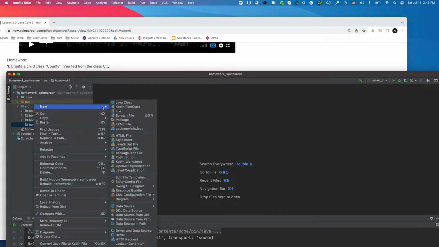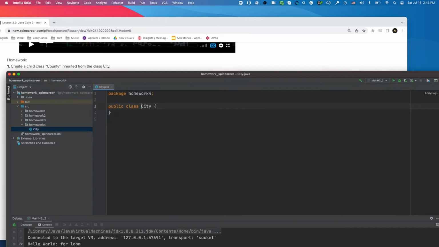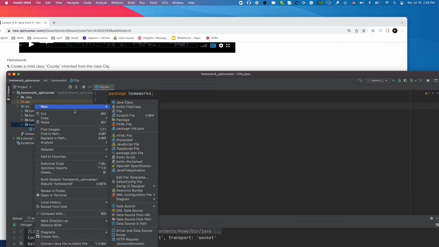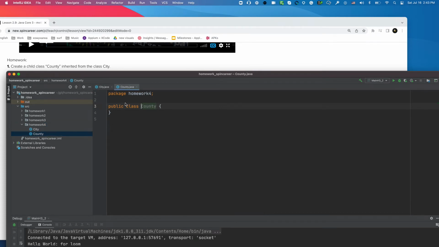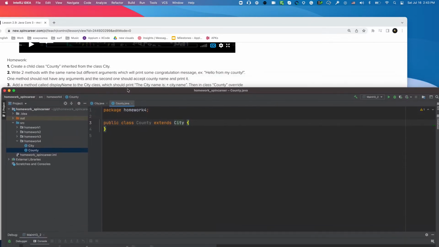So first I'm gonna create the class city, okay, and I'm gonna create the county. Okay, so the child class county inherited, so let's extend the city then. We used to create a city in different packages, so I'm going to use the same package, homework 4. As you can see, there's the city from homework 1, homework 3. I don't want to use it. I want to use the same. Okay, so I did that, created.